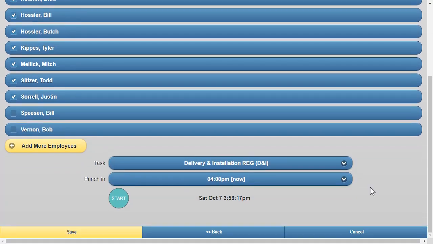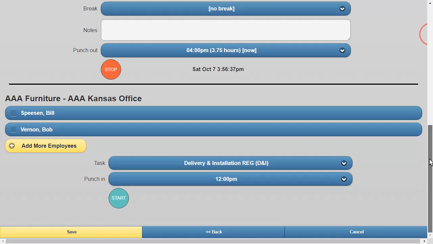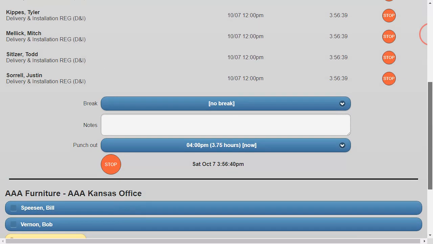Now that we have the crew selected, we're going to choose the task that they're performing, and we're going to punch them in to the job to make sure that we collect the start time and the proper end time. When we click Start, a punch clock will begin for each person saying that they are working on a particular task on a particular day at a given time, and it will track the number of hours and minutes worked. Each person does not have to work at the same time.